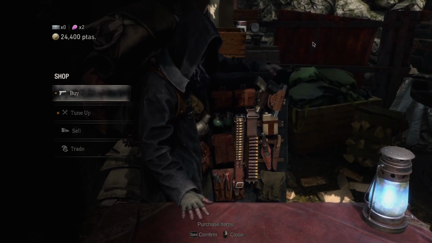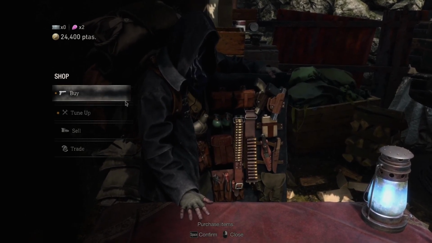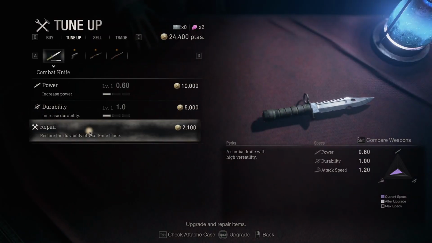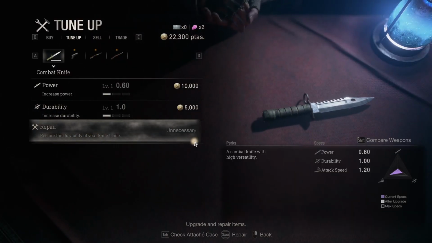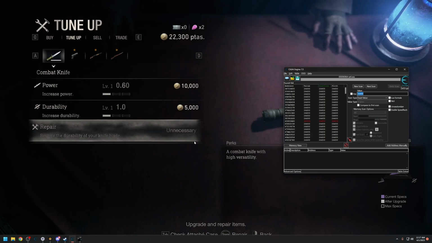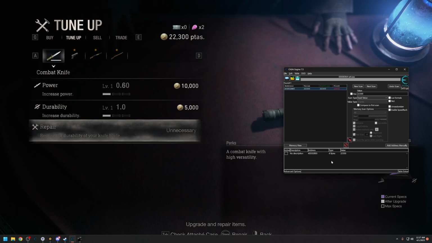Great. Okay, moving on. So what we need to do now is figure out something to do to use some of that money. Let's repair our knife. Why not? So now we have 22,300 pesetas, and we're going to go ahead and add that value to our code list because that's the only one left. If there were more than one, you could either try the different values or search again.